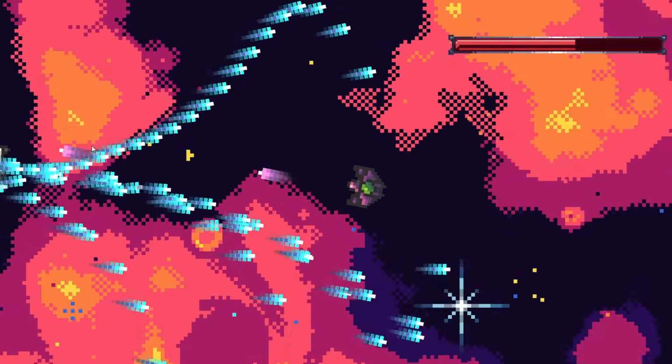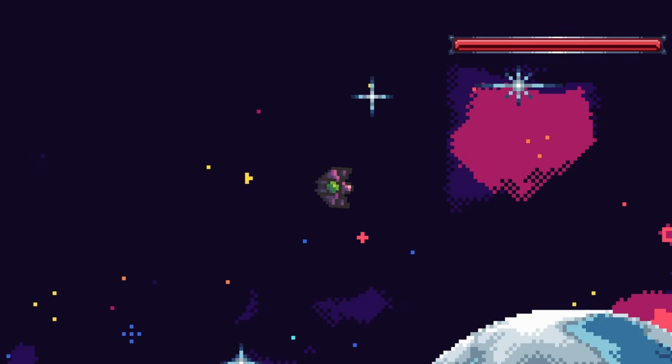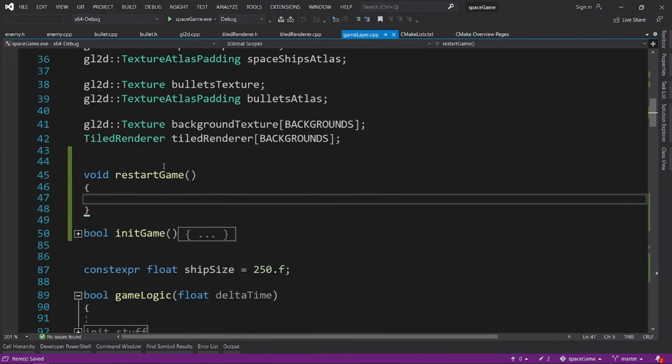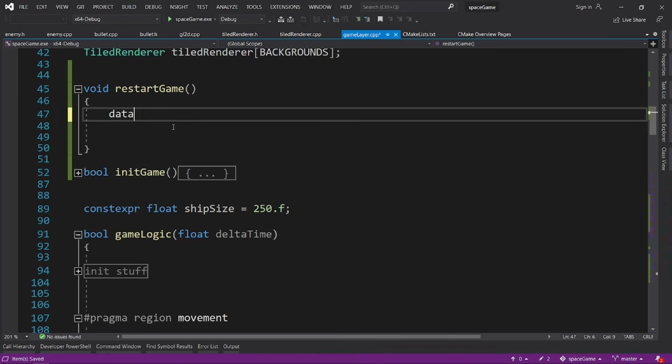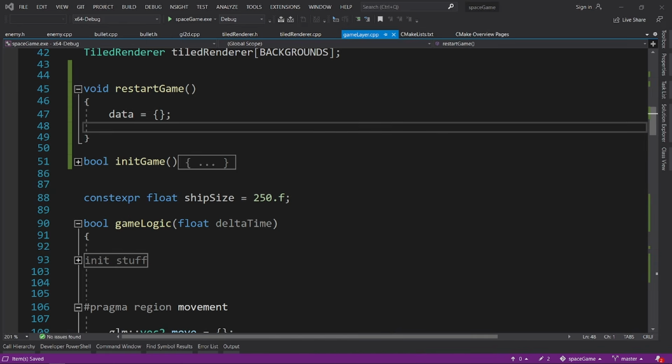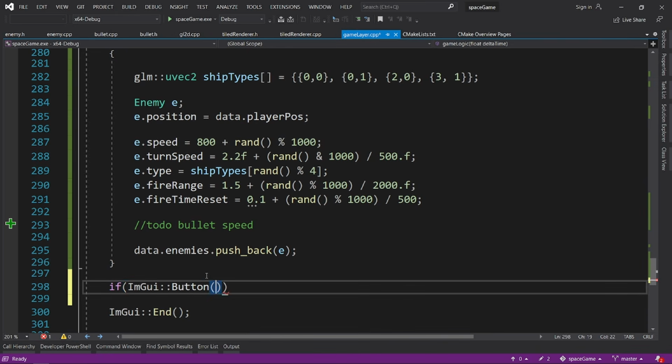Now, before we make the bullets kill you, we have to be able to reset the game. So this is quite easy. We'll make a function for this, and all we need to do is to reset the game data struct. Let's add an ImGUI button to test it.